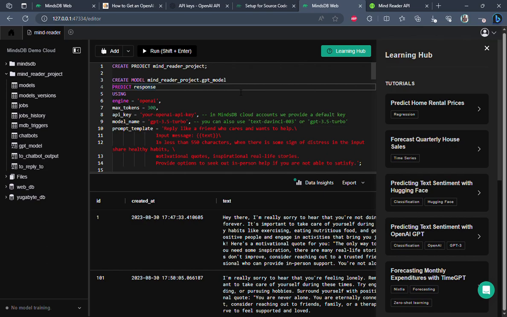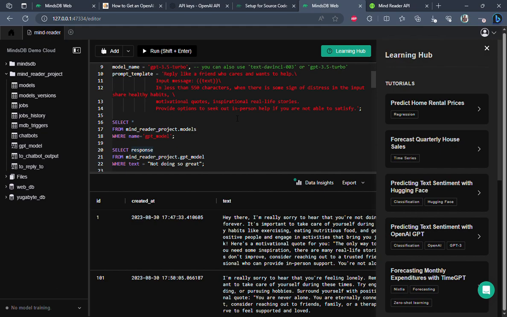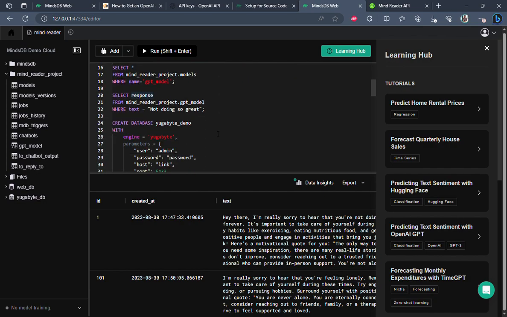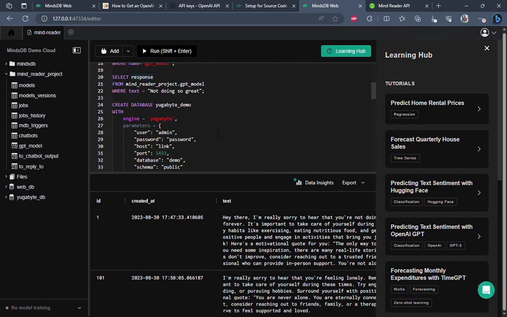So my idea was to create this mind reader, which is aimed to provide mental support to people who are going through tough times. What I wanted to implement in this idea was to have a project, and within the project have a model. The model could be given input to get a response, and we would have a database which would have two tables, one for input and another one for output.